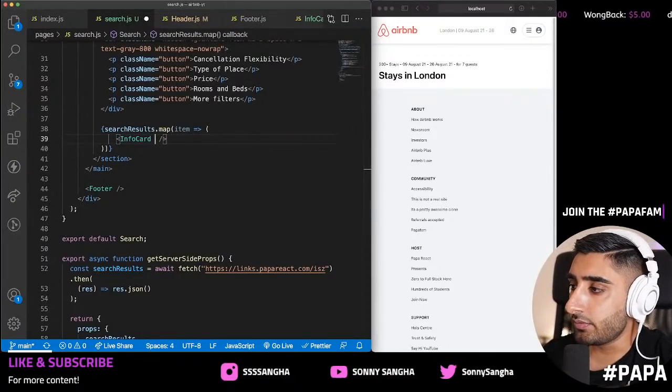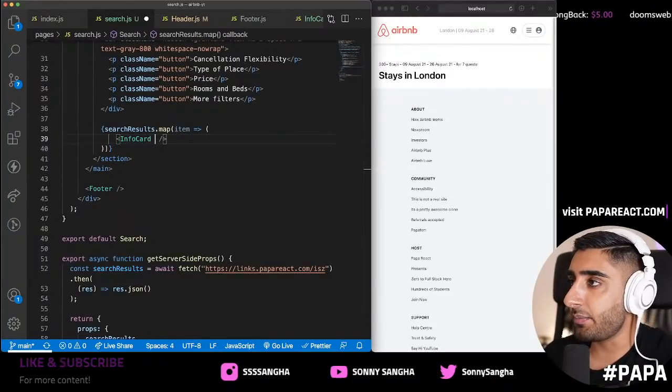Info card. So at this point, for the info card, I love this track, man. These songs get me hyped when I'm coding.